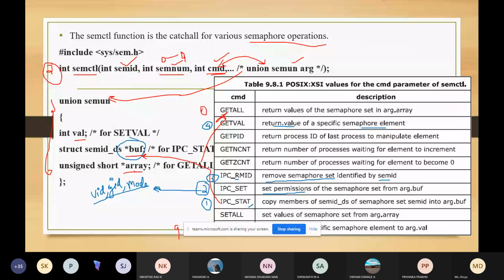Next one is set value. That is the fifth one, set value. So this is used for setting the values of the Semaphores. Okay. So this is used for setting the values. Okay, that is by using this array. Okay, using this array, we can get or set the values of the Semaphores. So to specify the values, we are using this number.